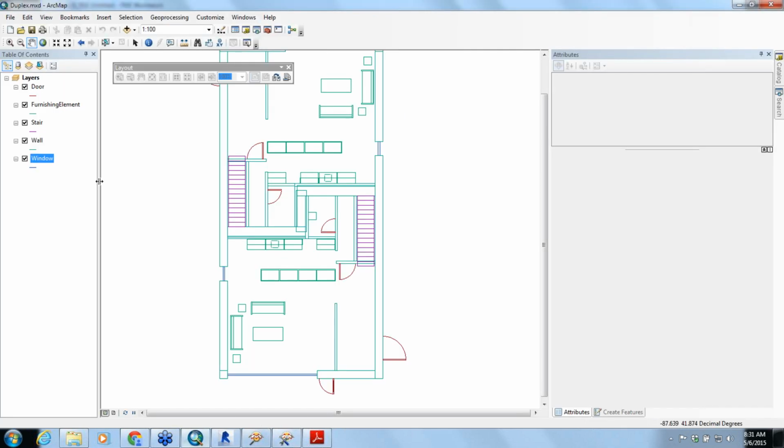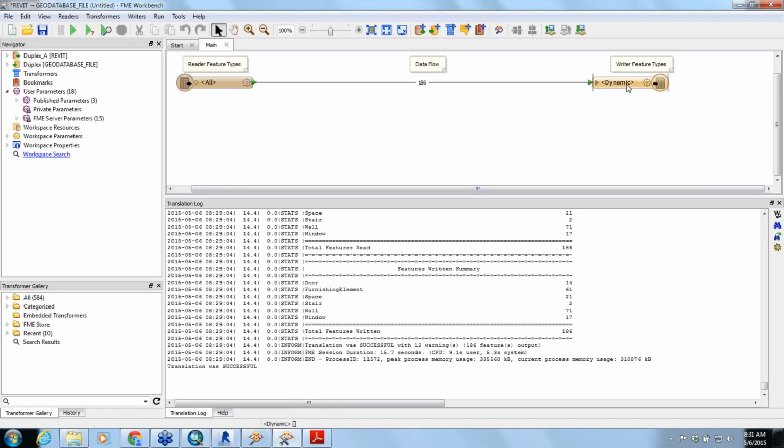Yet, if we look at the MXD, we've got 1, 2, 3, 4, 5 tables. Actually, 6 tables because I didn't include the spaces. So that's what the dynamic mode does in FME. By setting it to dynamic, we're asking, what's your input feature type? We're going to put an output feature type, automatically create it, and automatically populate all the attributes for you.